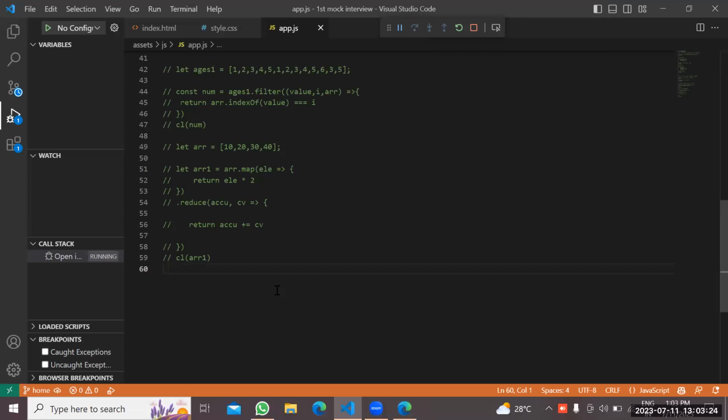What about every method? In every method, if one given condition is false, then it returns false. But in some method, if one condition is satisfied, then it returns true.